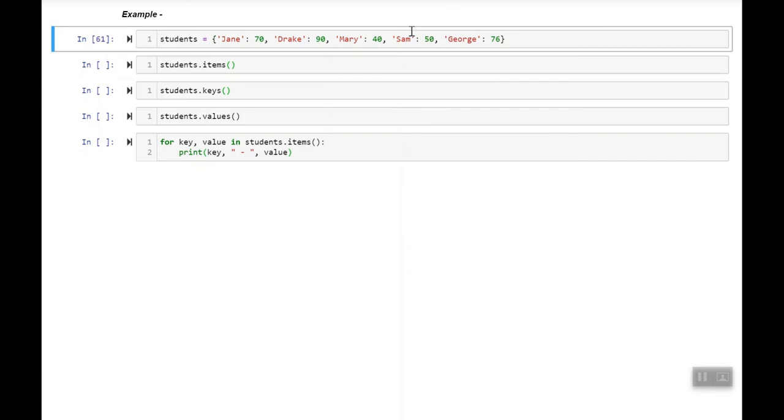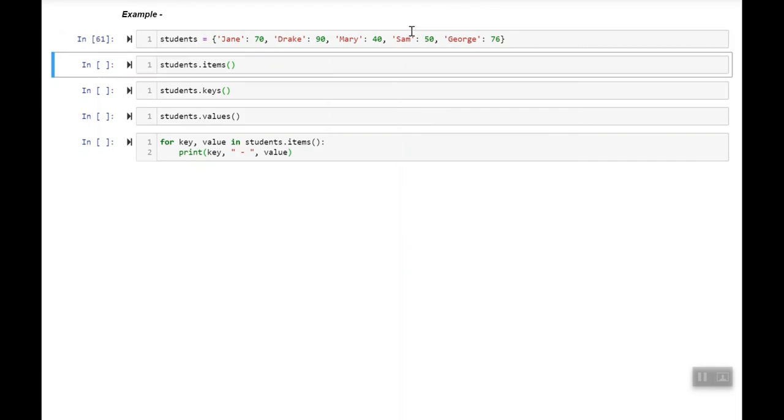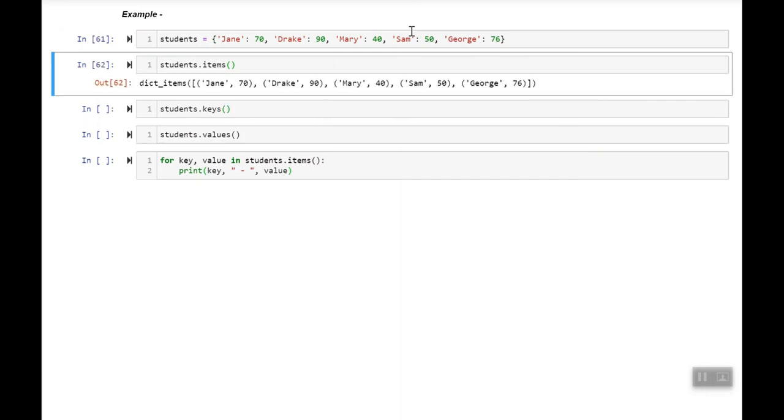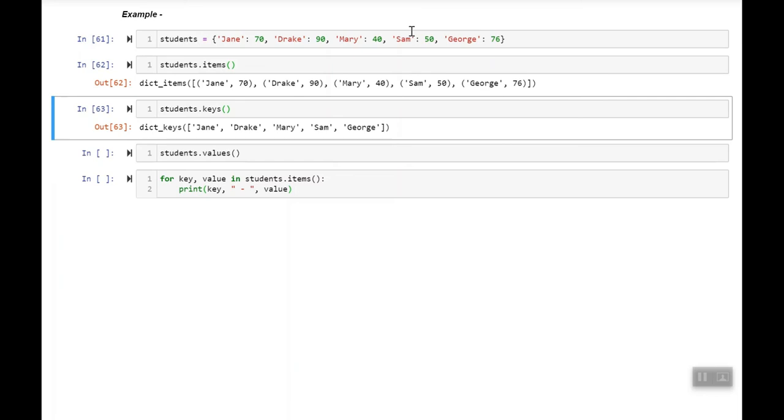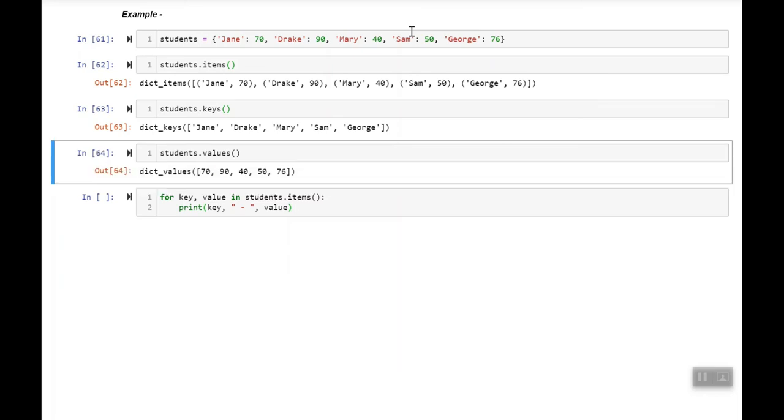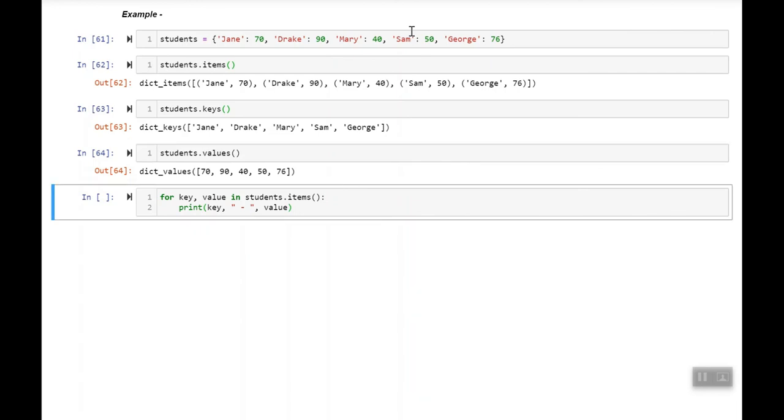Coming back to our example of the students dictionary, let us try to view the key value pairs using the items method. The items method returns a sequence of key value pairs in the form of tuples. Another method, keys, returns a sequence of all the keys, and values returns the sequence of values from our dictionary. Here is a typical example of a for loop, a very interesting one, where I am trying to iterate over the items sequence which is obtained using the items method, that is, the tuples.